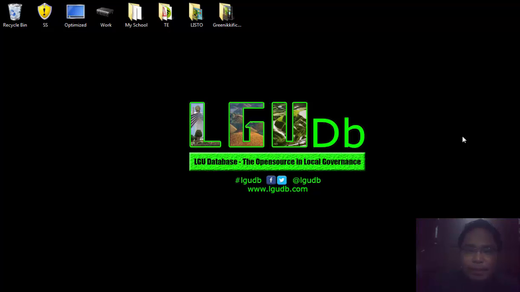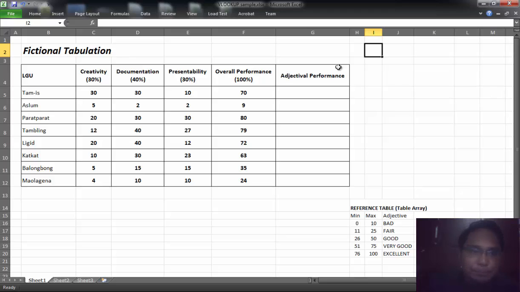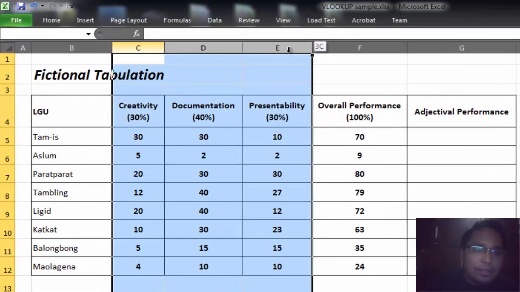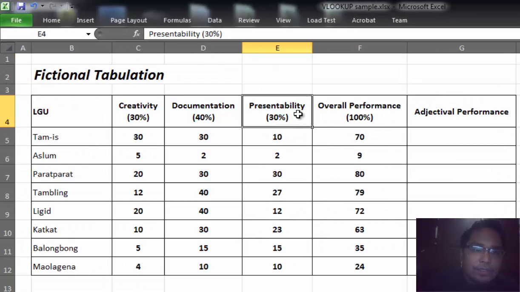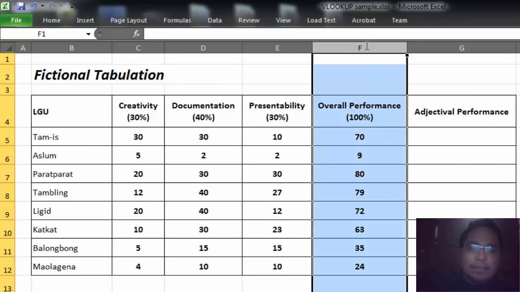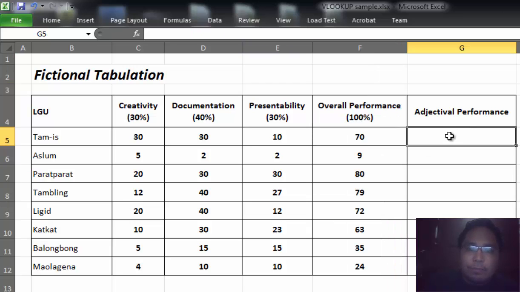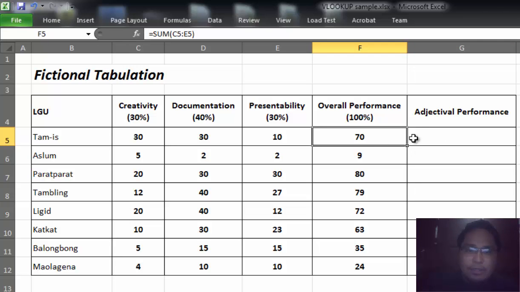In this video I'm going to show you some practical applications on how to use Excel's VLOOKUP function. So here we go. Imagine we have a fictional tabulation with three criteria: creativity, documentation, and presentability, and it has its own overall performance. The problem here is how to automatically put the adjectival performance. So if it's 70, it means something.